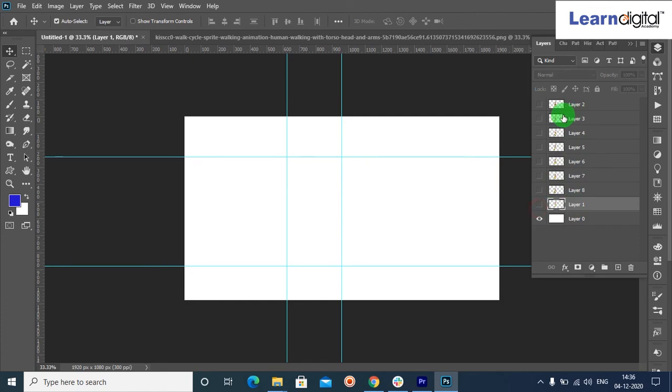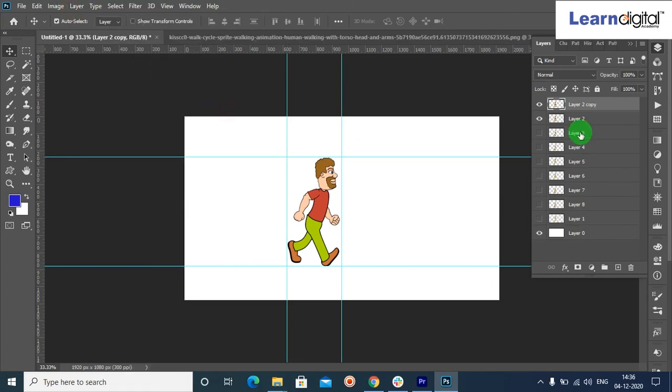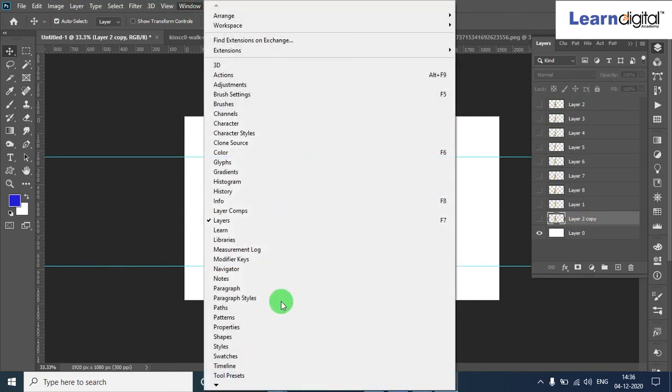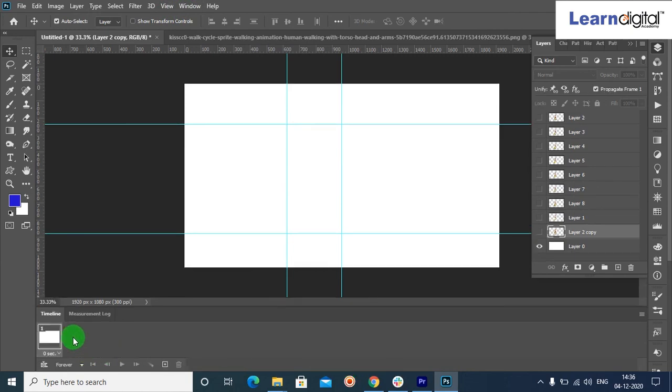When we select the Timeline, two options are there. One is Create Video Timeline and the second is Create Frame Animation. Just select Create Frame Animation and double click here. When we double click, a new layer is created here. After that, we can select the first layer and open the eye symbol. Next, select Duplicate Layer.